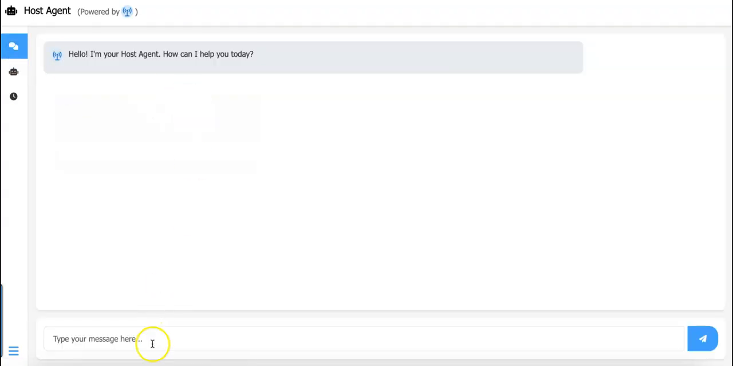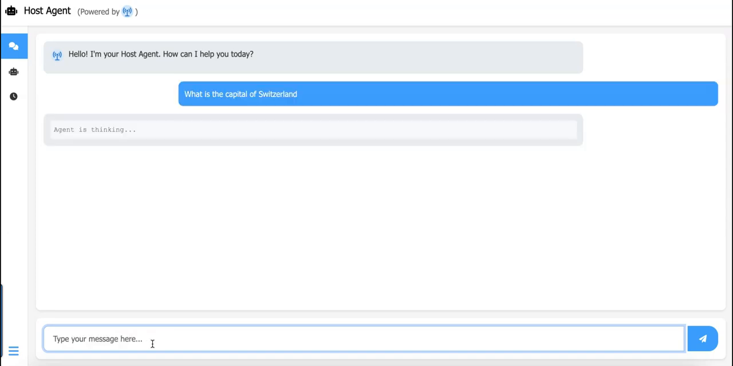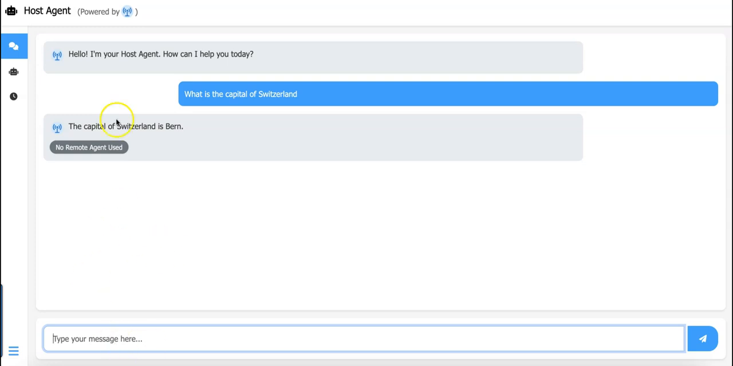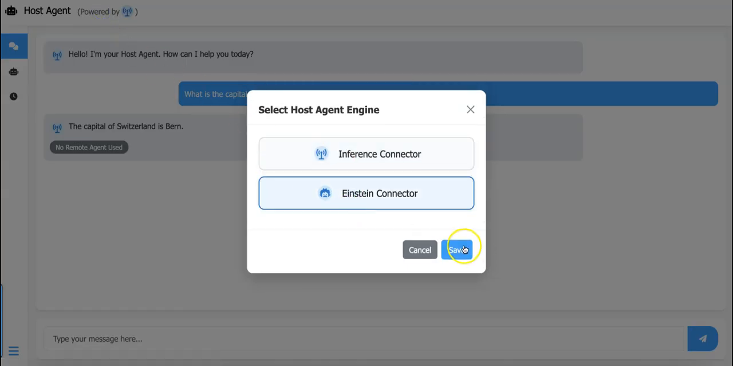Also, let me check here, and I will do the demo now. So what is the capital of Switzerland? It should answer it without the need of any specialized agent. Let me see if I can switch it to Einstein.